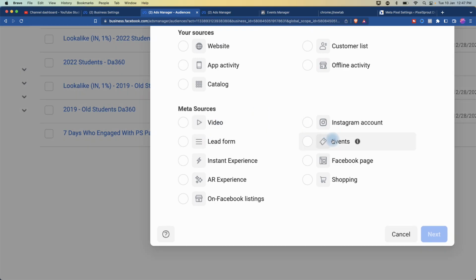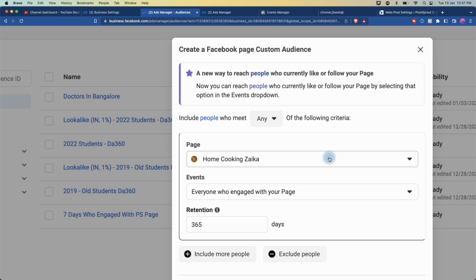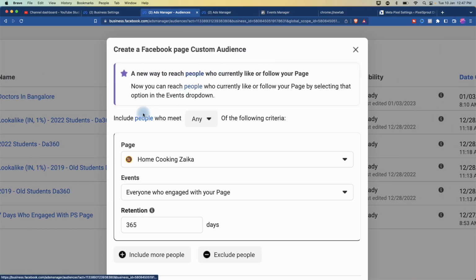Okay. Now I'll go on to something. First I'll go on to something called Facebook page, and then I'll click on next. Now here Meta is asking that create your Facebook page custom audiences. Facebook page custom audiences.